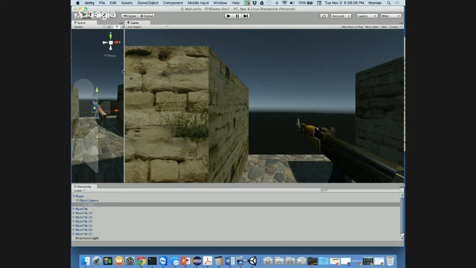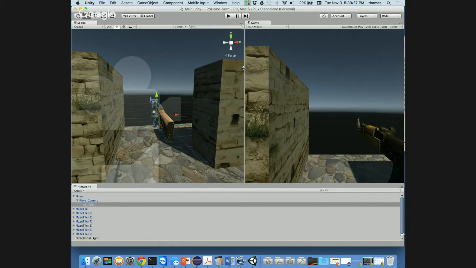All right, so that's pretty cool. There's my gun. My gun is hanging out in the middle of my head. It looks like, and that's how we play the game.